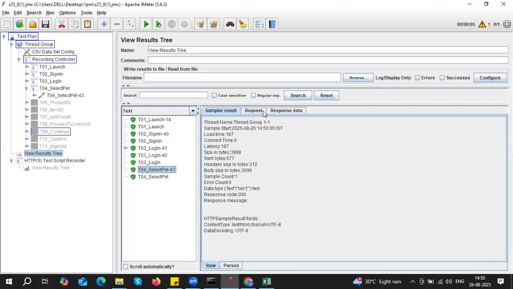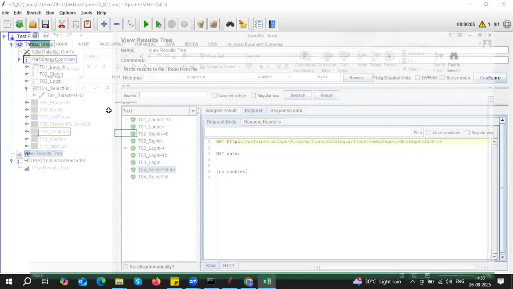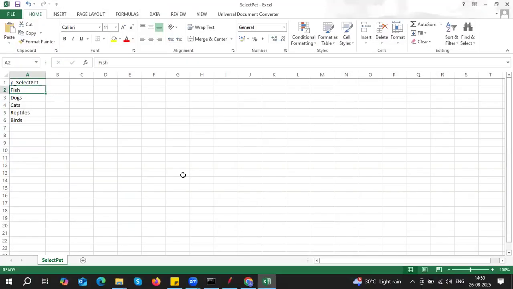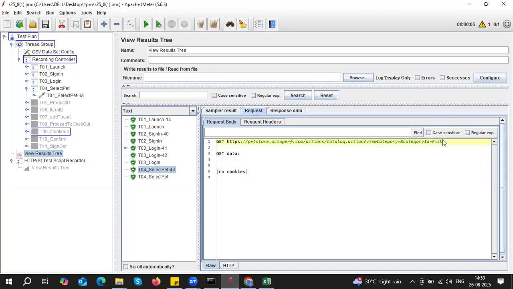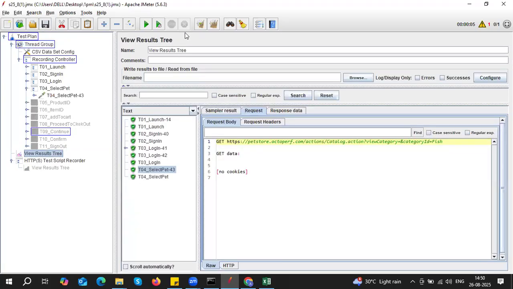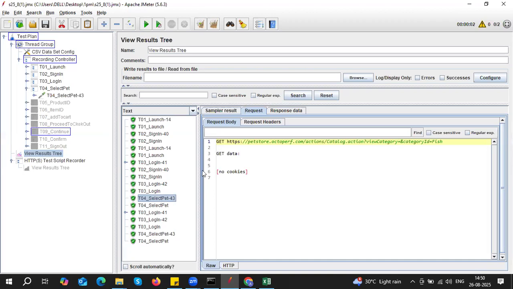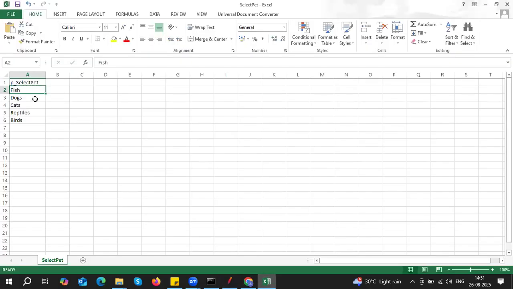If I go into the select pet, it is choosing fish, right? The first one is fish in the sheet we have created. So the first user is picking fish. Now I'll run the same thing with two users. So the first one has selected fish. The second user, whoever it is, is selecting dogs. See, the first one is fish, the second one is dogs.